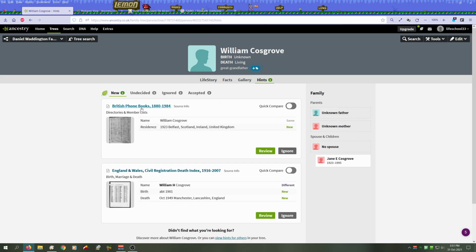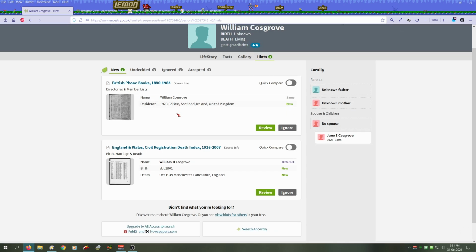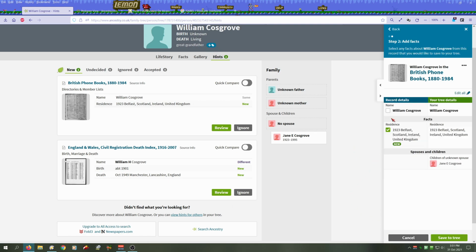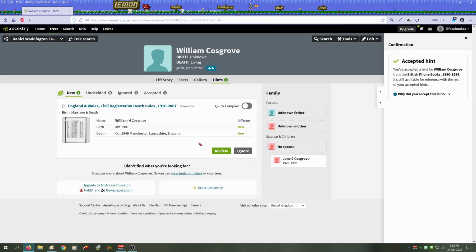And we can also check the phone book as well. Sometimes it's got the British phone book listed in there. It's listed him as in Belfast, and yes, it's saying Scotland, Ireland. So let's review the phone book and add that. And William Cosgrove, Belfast, it will now add that information to our tree.